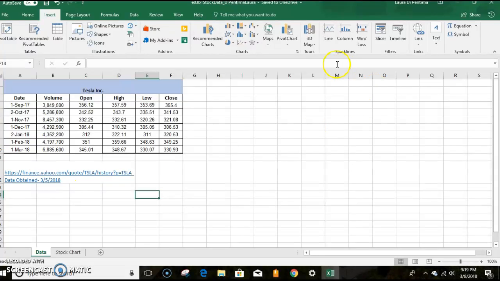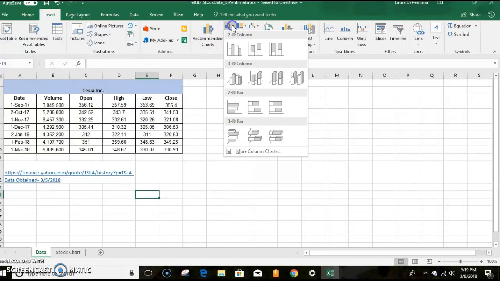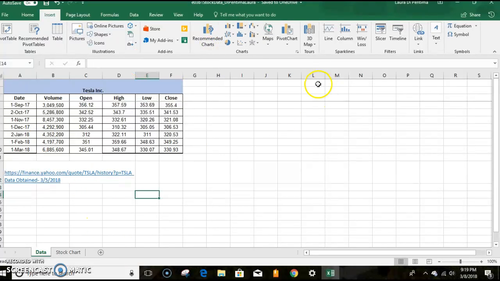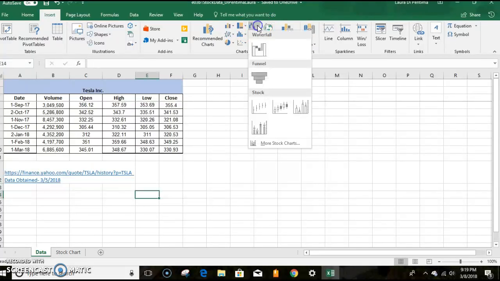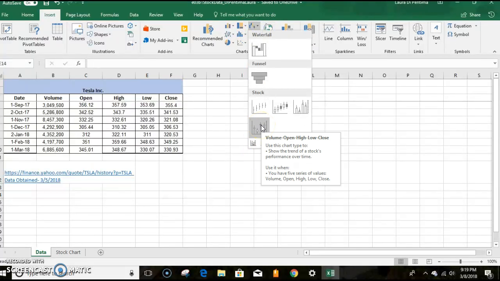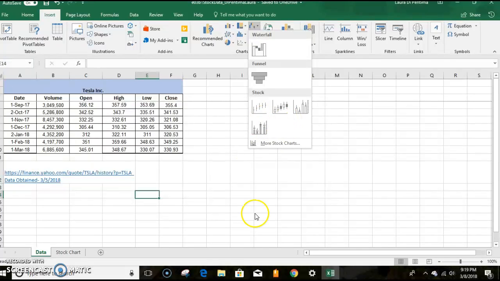of Excel. So this week we focused predominantly on given data in cells and being able to generate all different types of charts that Excel has to offer, whether that be all different types of pie charts, bar charts, and in this week's assignment, being able to generate a volume open, high, low, close chart that we see right here.